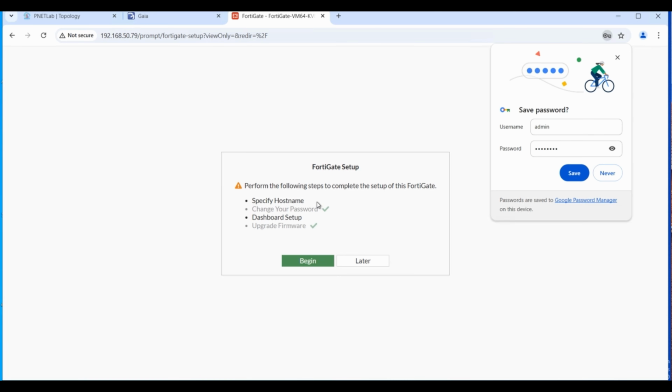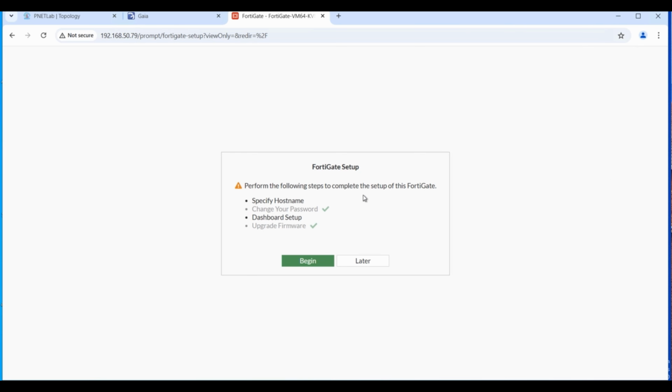All right. So now it says perform the following steps to complete the setup with the FortiGate. Specify host name, change your password is done. We haven't specified the host name. We'll do that later. Dashboard setup, upgrade firmware. So just say begin, or you can just say later.